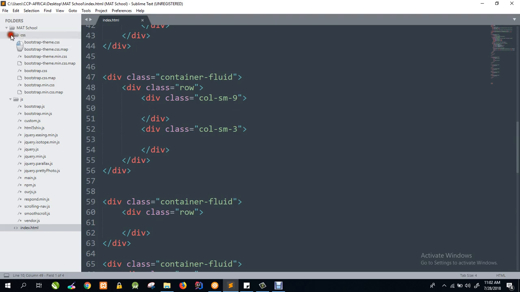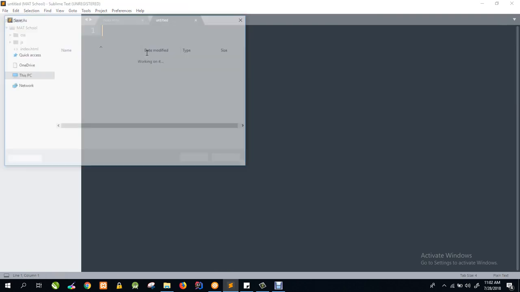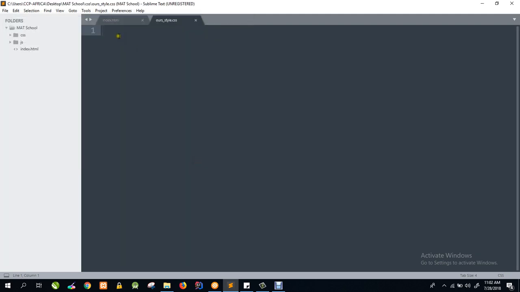To do that, I suggest we use our own CSS. So right click, create a new file, save that file. You can call it our style.css. Then we can now create different containers.